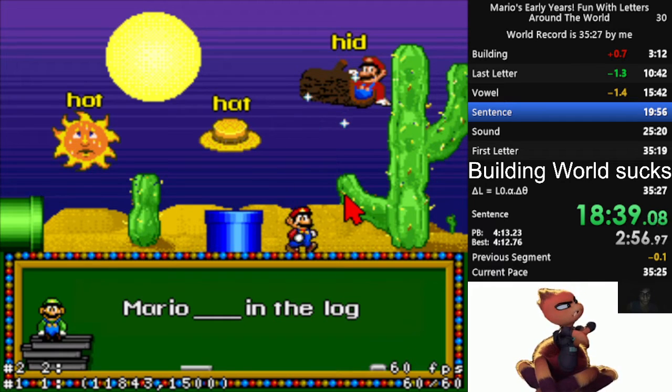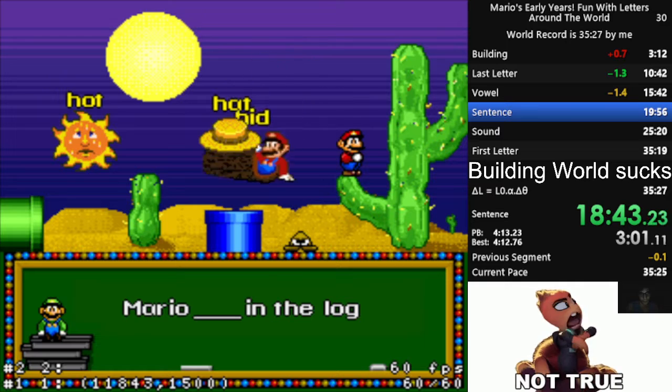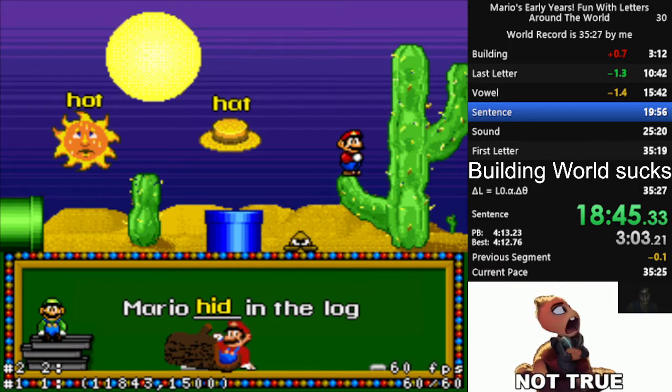Find the word hid to make the sentence go with the picture. You found it. You found hid. Mario hid in the log.